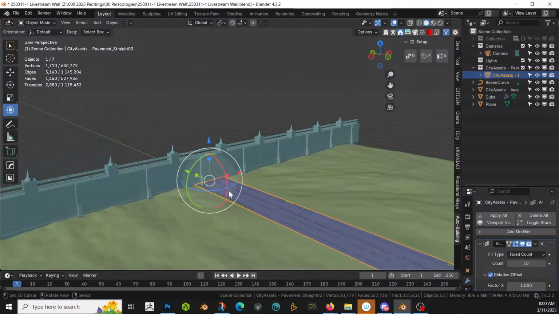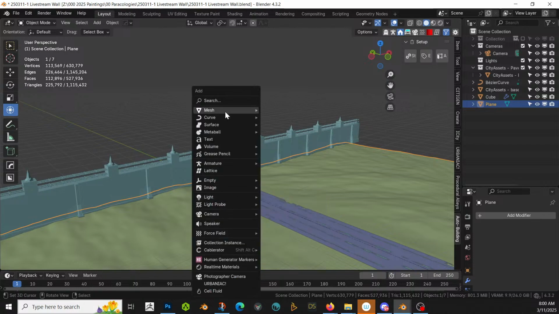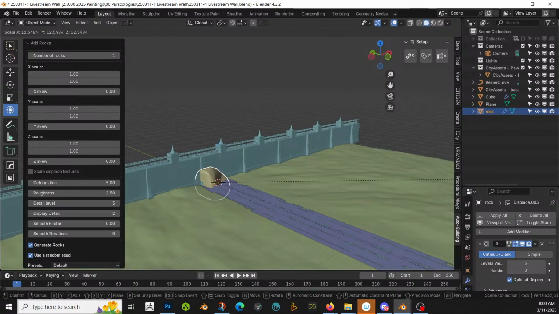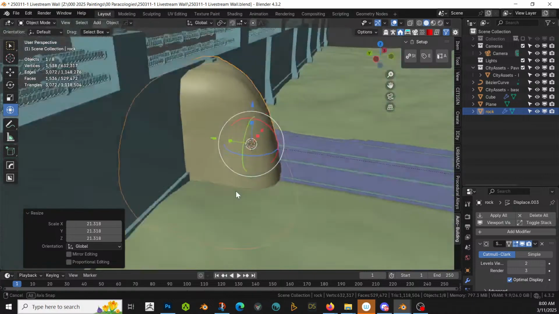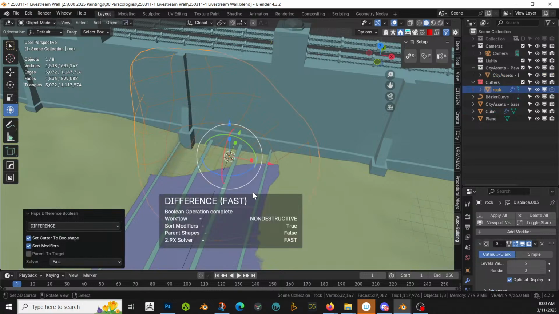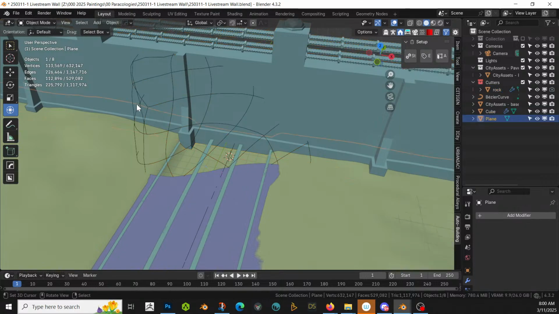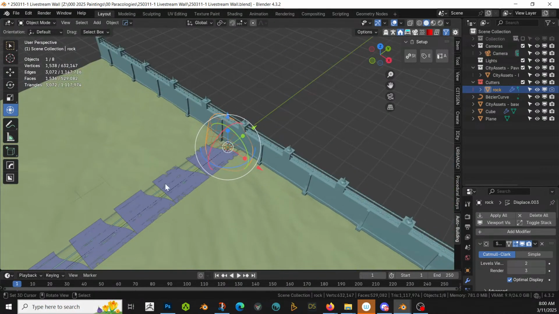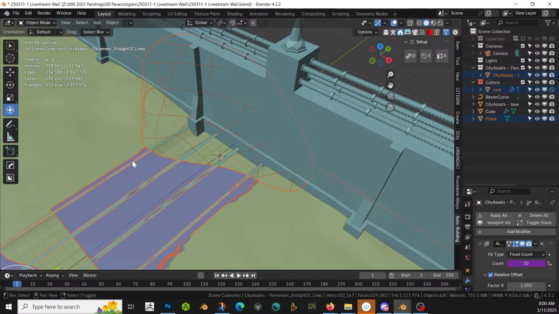And right here, Shift A, mesh. We're going to add a rock. Scale it up. Great. Good deal. And we're going to cut it out of here. And we're going to cut it out of, oh no, we'll have to adjust it. Okay. Out of here too.